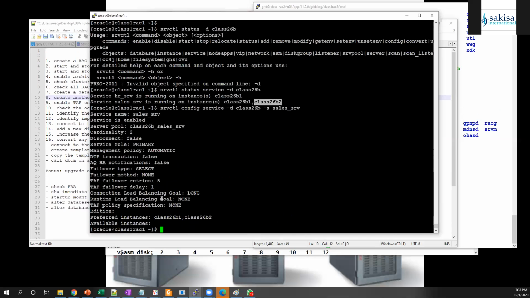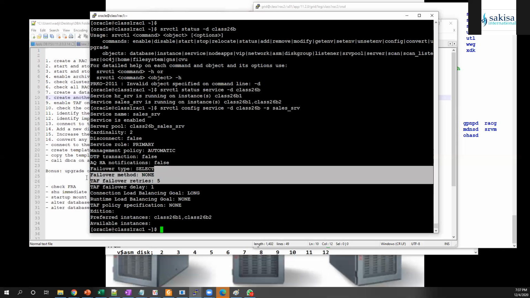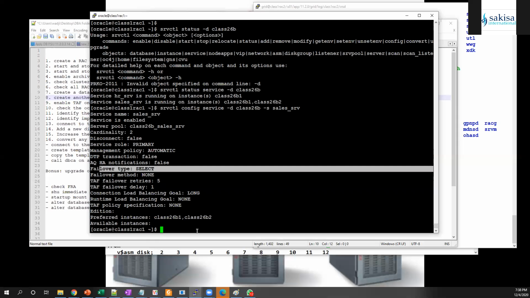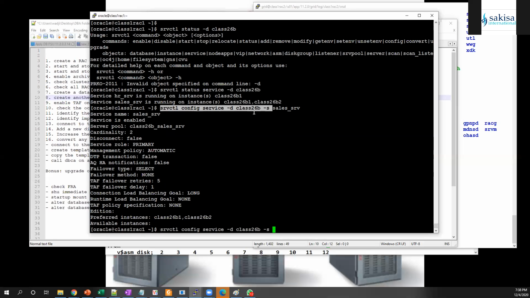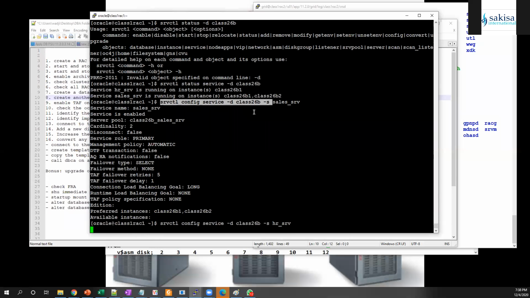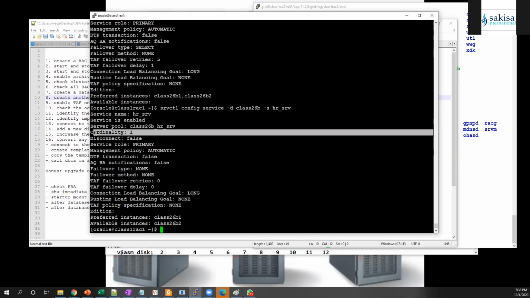Okay, and if you try to see the configuration of this service, you can see now that the retry is no longer 0, the delay is 1. The wait time, I want it to wait for 1 minute. I want to retry 5 times. The type of failover is select, right? So you can see that the cardinality is 2. That means the service is running on 2 nodes at the same time. For the previous one, the cardinality was 1 if you pay attention to HR_SRV, because I only had 1 preferred node and 1 available node.